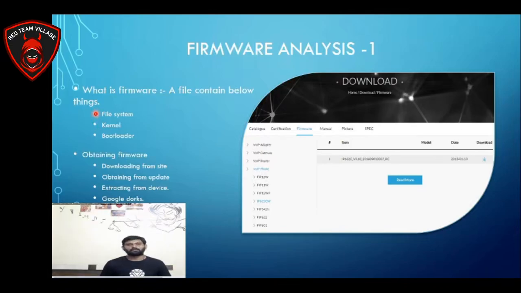Now, what are the ways to obtain the firmware? Here are a few ways I listed down. We are going to touch base on more ways in the training. First is downloading from the website. Here you can see the firmware is listed on their website. You can click on download and you will get the complete firmware.